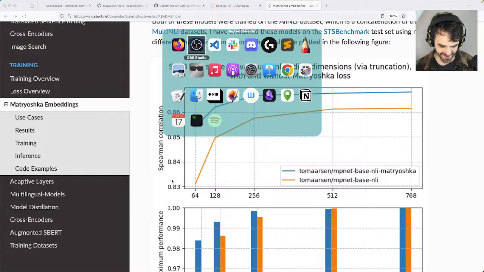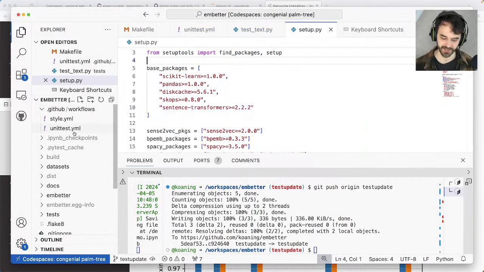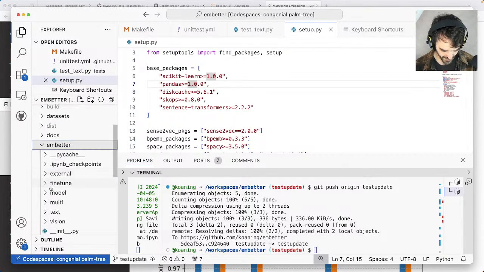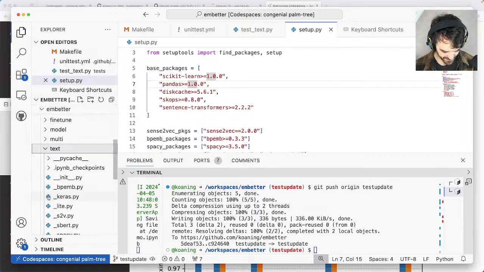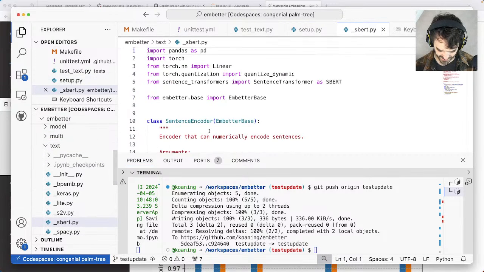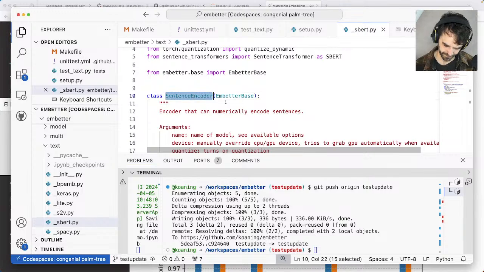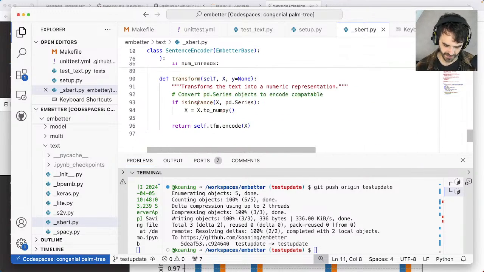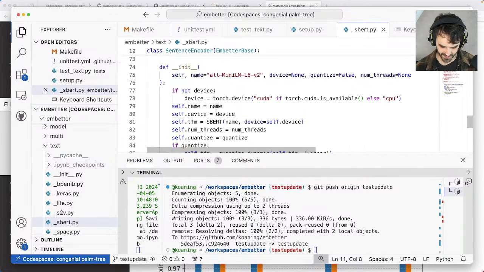A trick that people aren't necessarily aware of, but something that I can do to make the implementation of this fairly simple. So if you go to Embetter, and if you go to text, you will see that I've got this sentence encoder over here. So this is using sentence embeddings. This is basically the sentence encoder. This is using the sentence transformer library under the hood, so these are all the settings that sentence transformers needs from you. Let me put it that way.